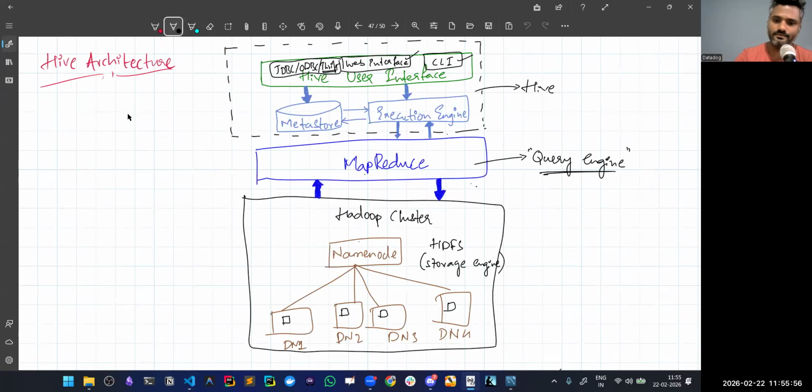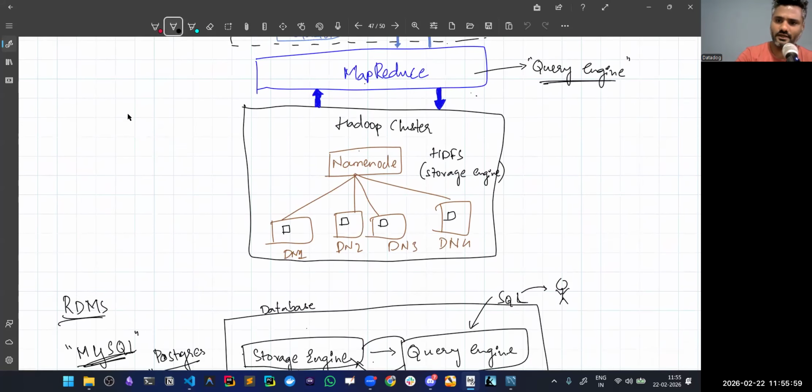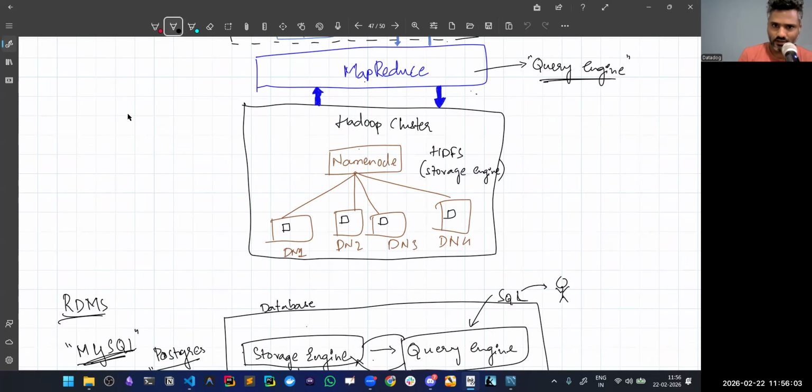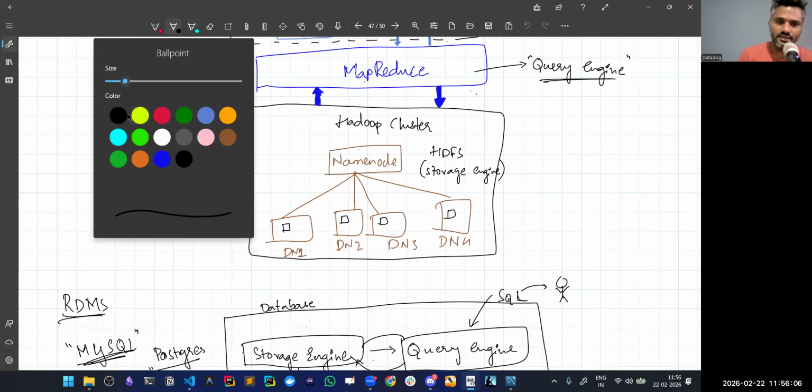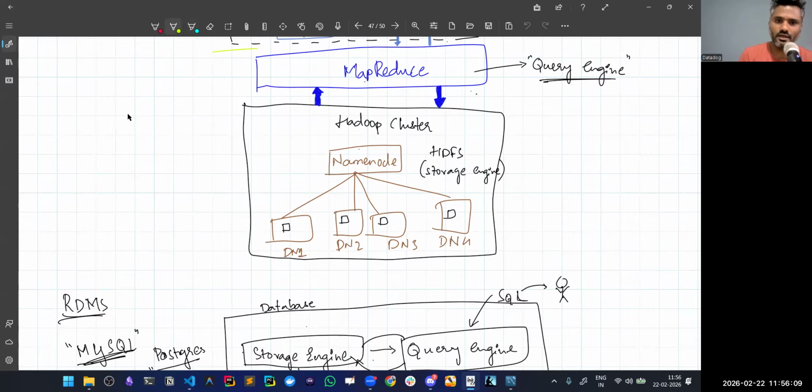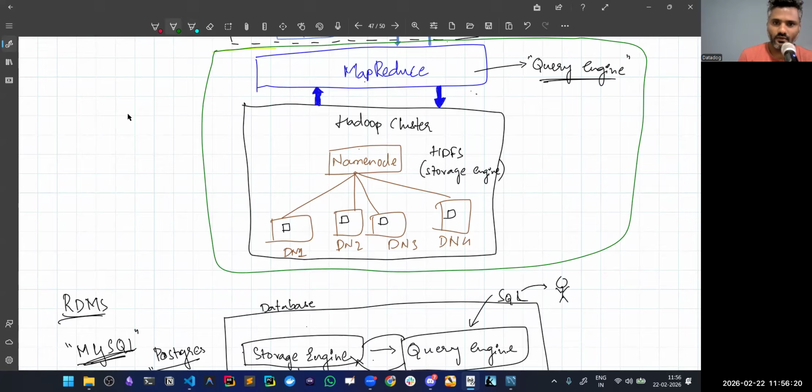So what did Hive do here? Let's forget about Hive for a second. If you think about only Hadoop, HDFS and MapReduce, only this part, what do you see? You see that everything you are doing is an operation on a file. What do I mean by that? This is pretty interesting. When we had data on a Hadoop cluster, how did you access the data?